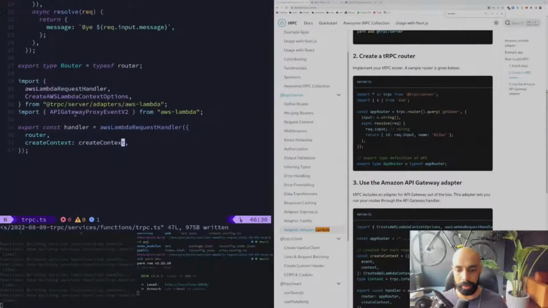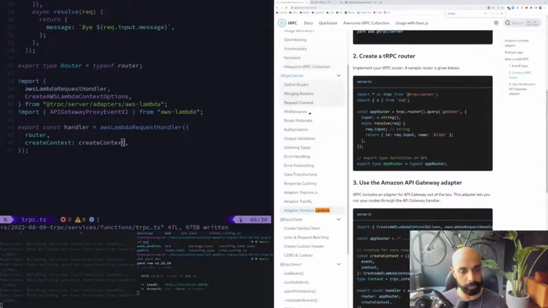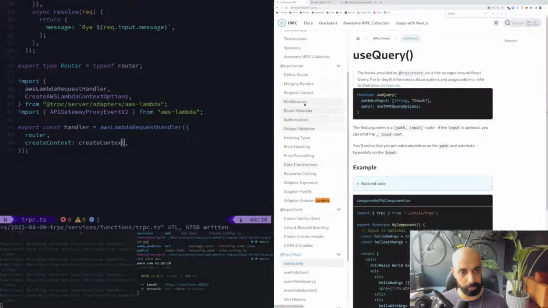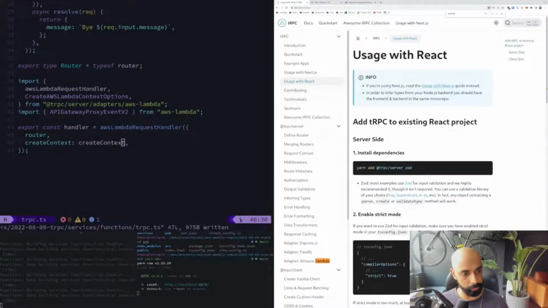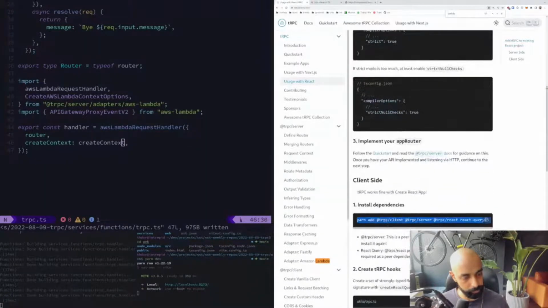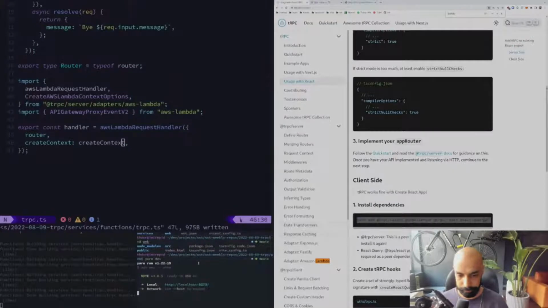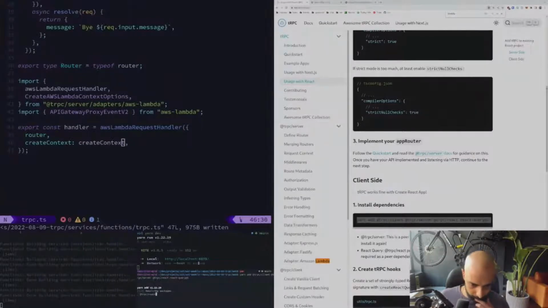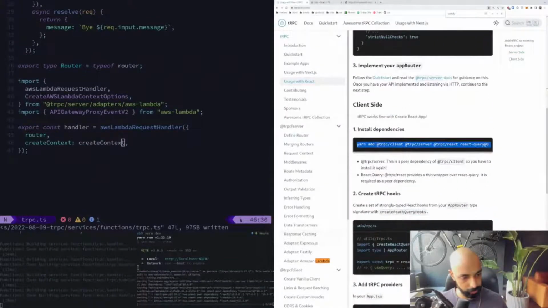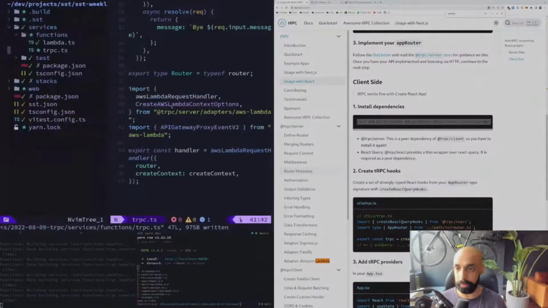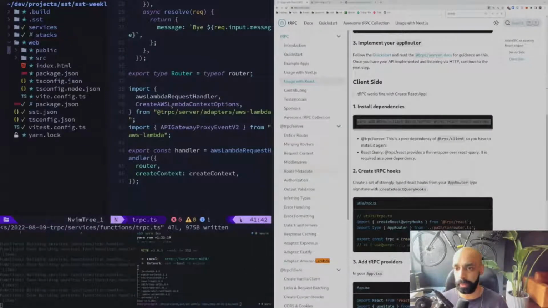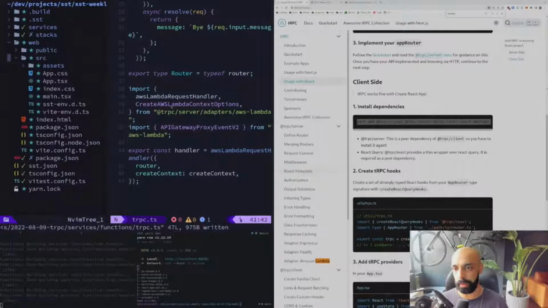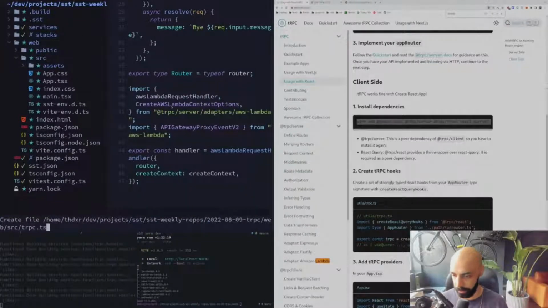Okay. So back to what we were doing before. We need to install usage with React. So let's install this stuff. Run add. Okay, while it's going, let's see what to do after. So if we go into our front end, let's make a tRPC.